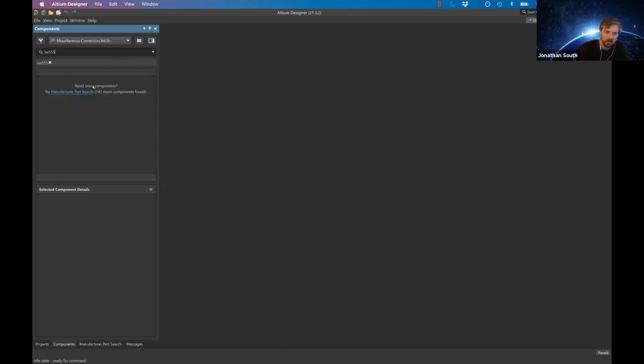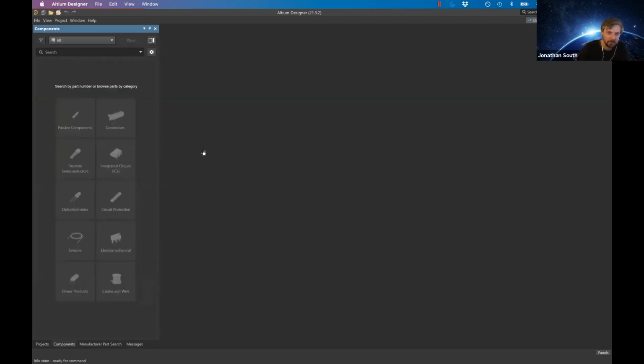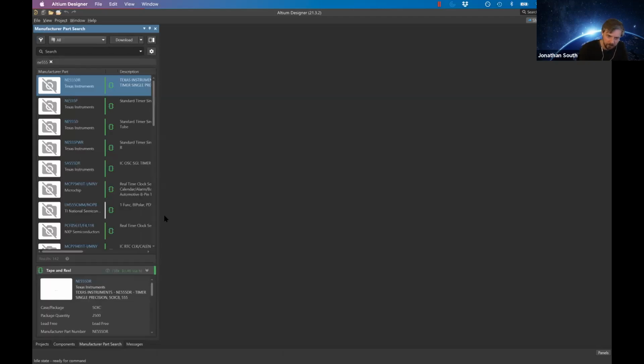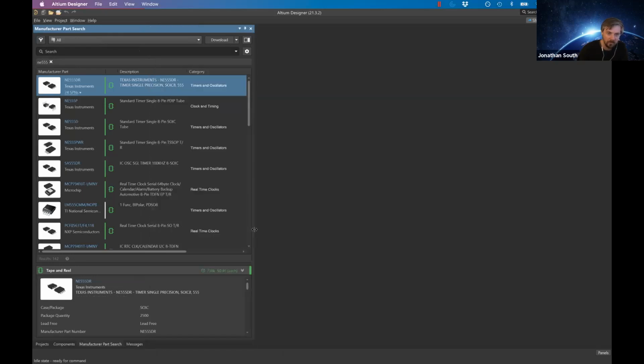So it says need more components, try the manufacturer's part search. So we're going to do exactly that. We're going to have a look at the manufacturer's part search. What this is going to do, hopefully you've got an internet connection, is hook up to an online database and have a look for some NE555 timers.